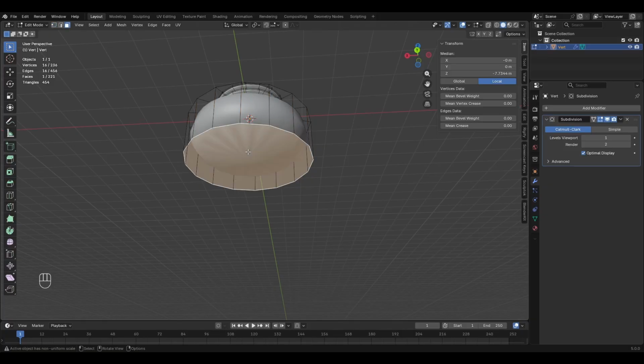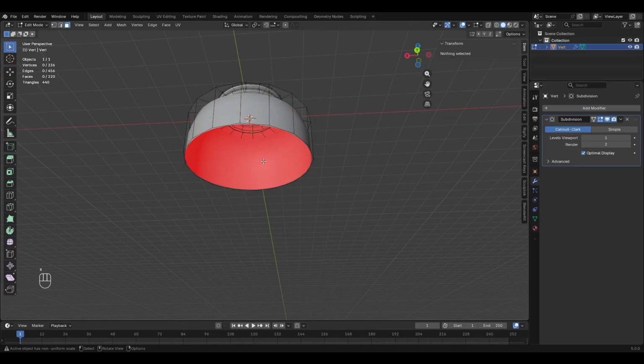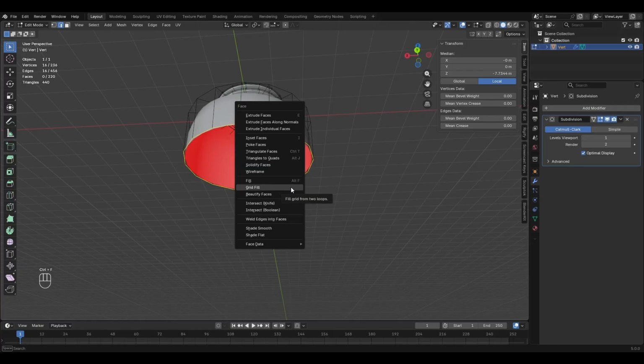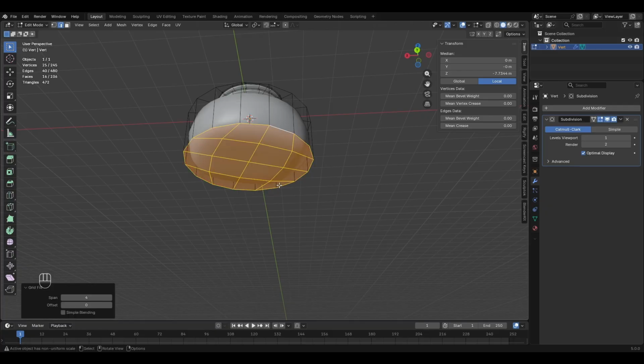And that's how you can create a clean and accurate thread in Blender. I hope this clears up the confusion from the previous tutorial.